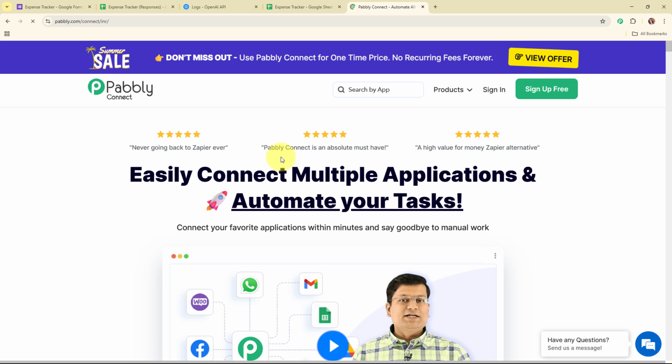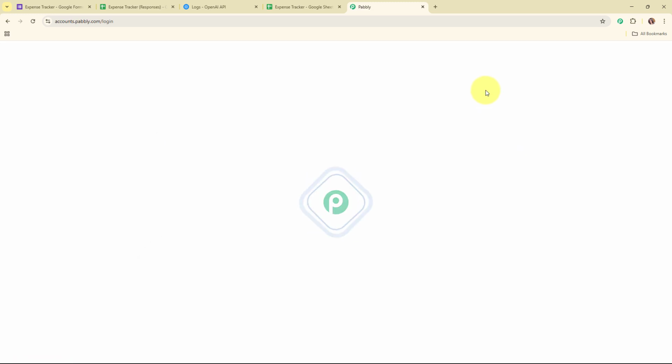Here on my screen, you can see Pabbly Connect's homepage, and you can see two options: sign in and sign up free. If you're a new user, click on sign up free and get 100 free tasks every month to explore the software. And if you're an existing user, click on sign in. I'm an existing user, so I'm clicking on sign in.